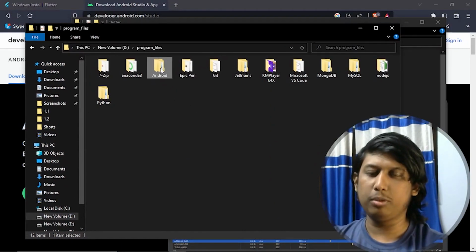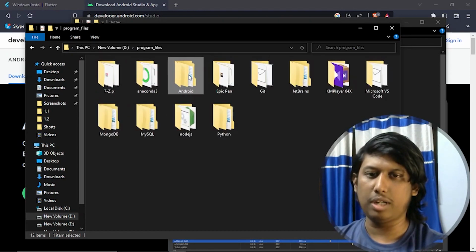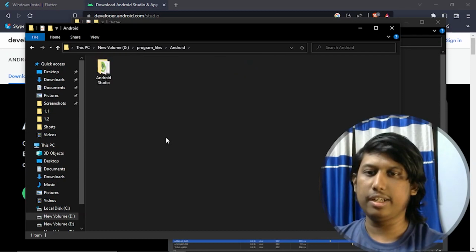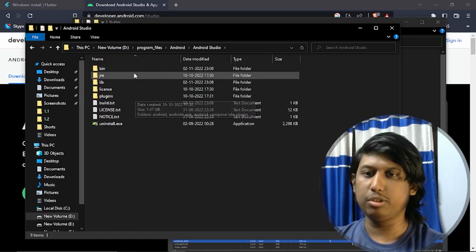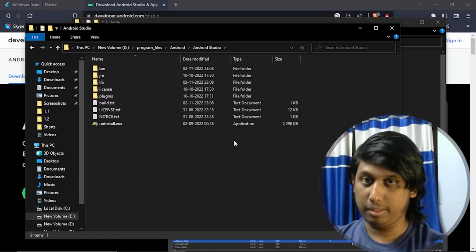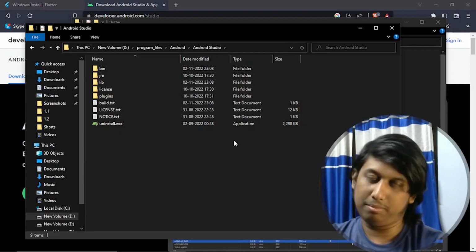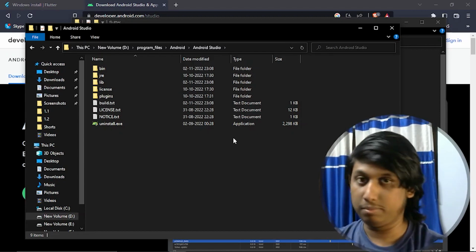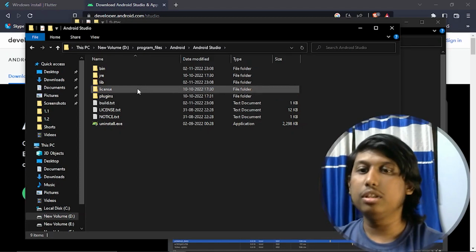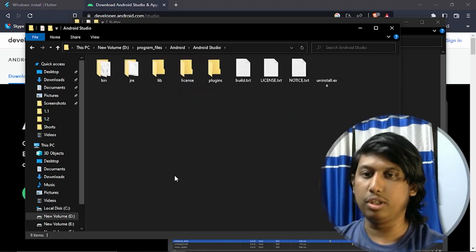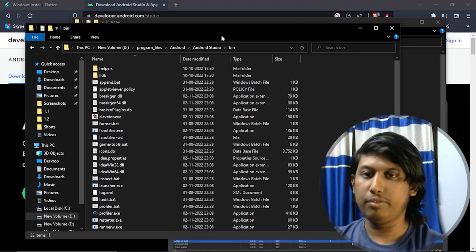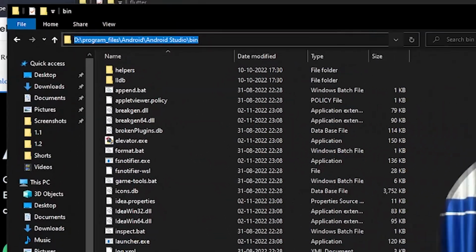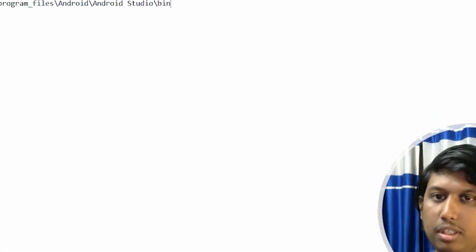So when you come to the program files, you will see the Android folder appearing there. Under that Android folder you can see the Android Studio folder, and under that Android Studio folder, do it very carefully, otherwise the configuration will get messed up. So look sincerely. Under that Android Studio folder you have to go to the bin folder, copy that, and paste it here.